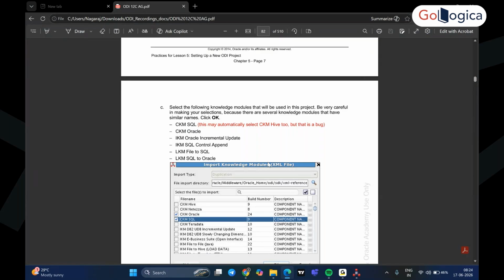Got it. Inserts and updates. Control append is only inserts. Inserts in the sense that it doesn't replace, right? It only adds new records. It doesn't remove the existing records. Correct, it won't remove and it won't update either.